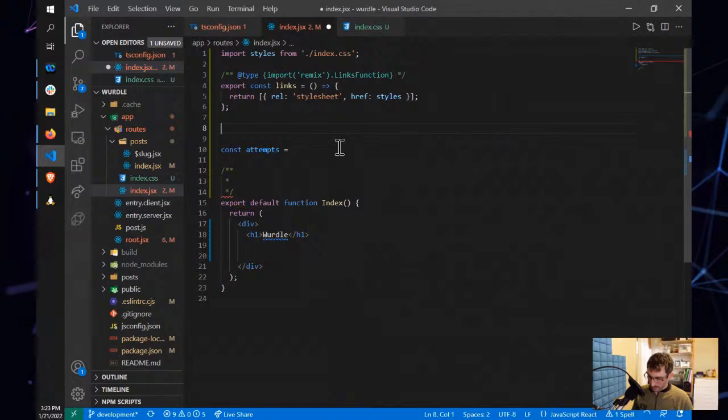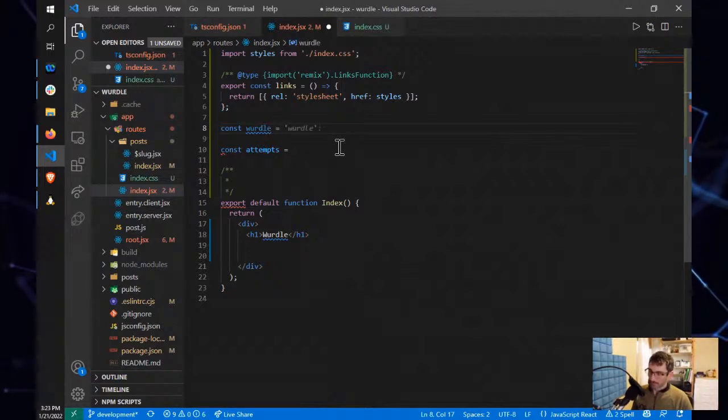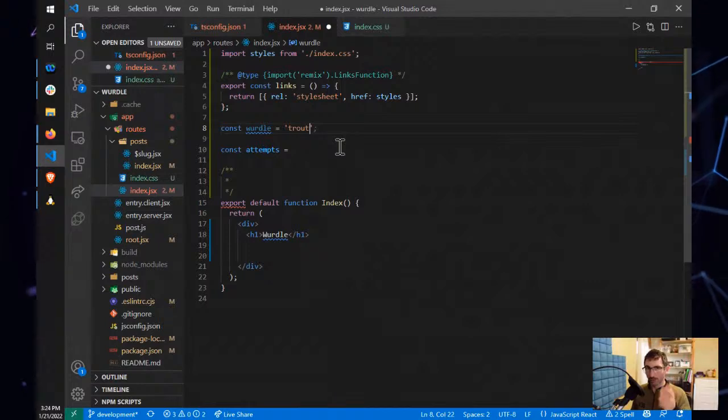Actually, before that, I have the const, the actual Wordle is going to be some 5-letter word, W-U-R-D-L, sure. That's not a real word, so that technically already broke the rules. The real word is going to be T-R-O-U-T, trout. We're going to look for snout. The real word is trout. Maybe pout. No, pout is 4.